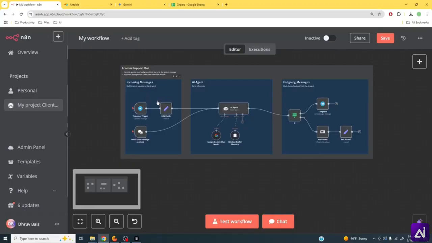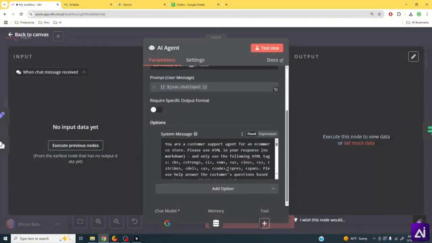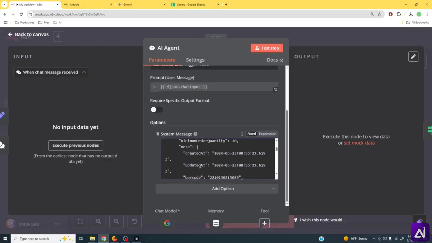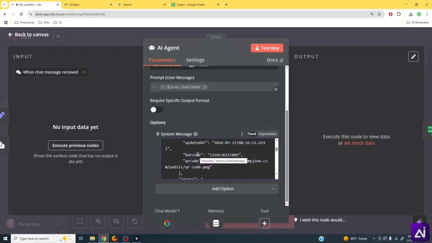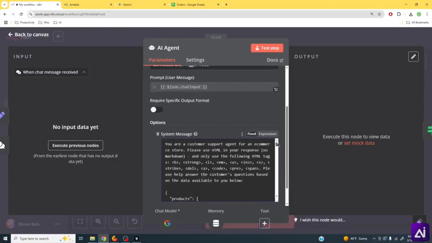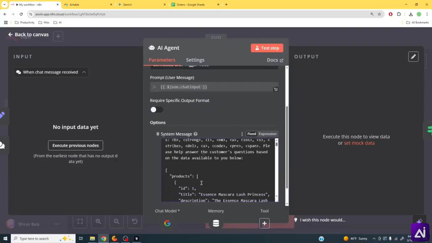We have the incoming messages that are coming from Telegram or chat message. We have our AI agent, and then we have outgoing messages in this section. So far in the AI agent, we have been providing information through the system message, which has some information we pasted in using the JSON format. Now, this is not essentially the correct way of doing things, but we did it because we wanted to test out the AI agent capability first.